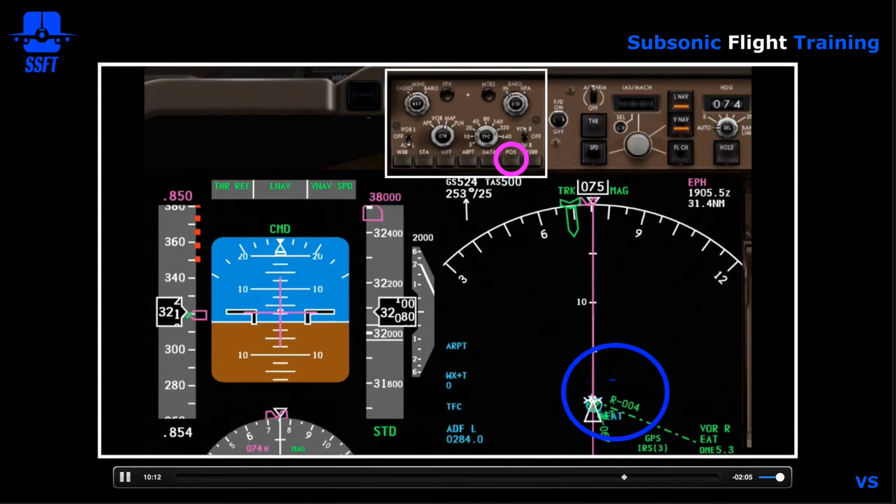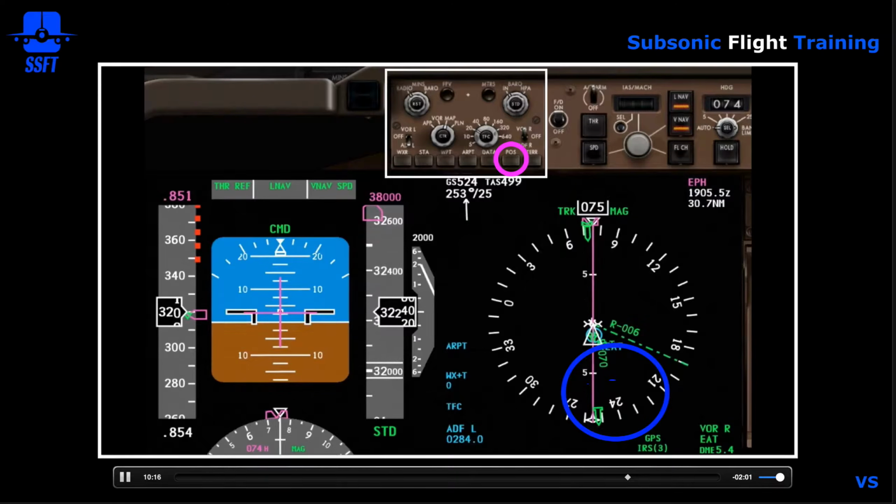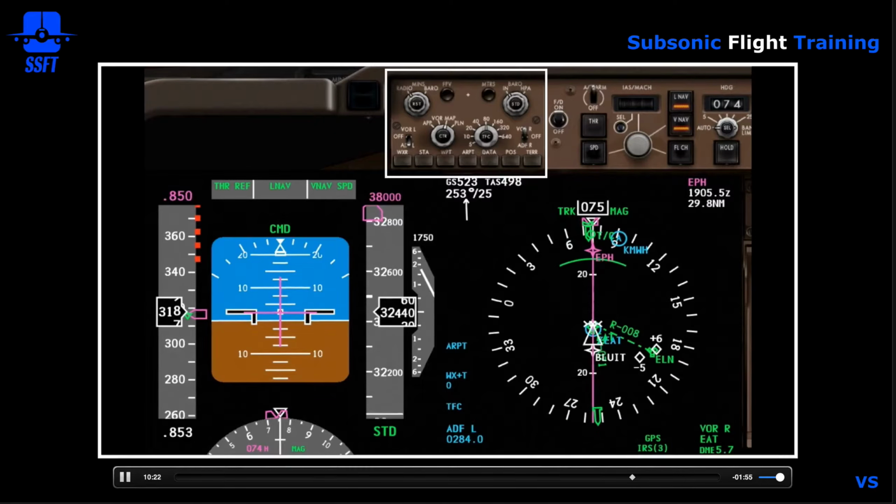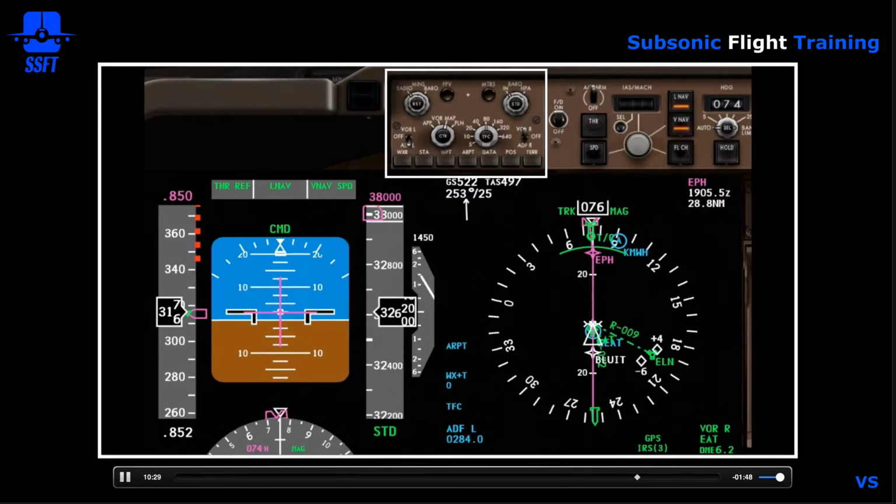And so anytime you have the position switch on, you have the GPS symbol, you have the 3 IRS symbols, a little hard to see, but they're there. And you'll have these raw data radial lines going to both your VORs that are being tuned on the NAVRAD page. If we had the NAVRAD page up, you would see that.